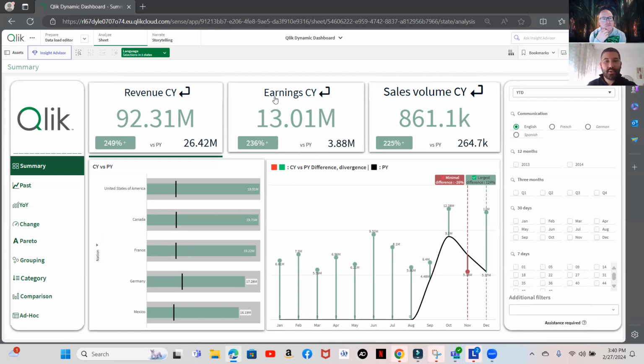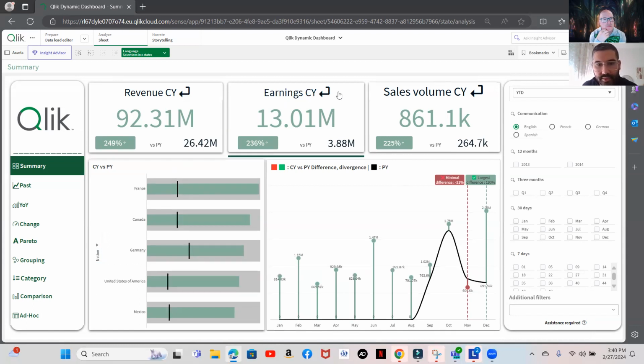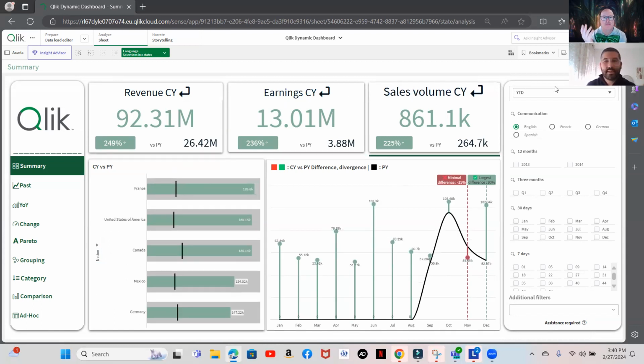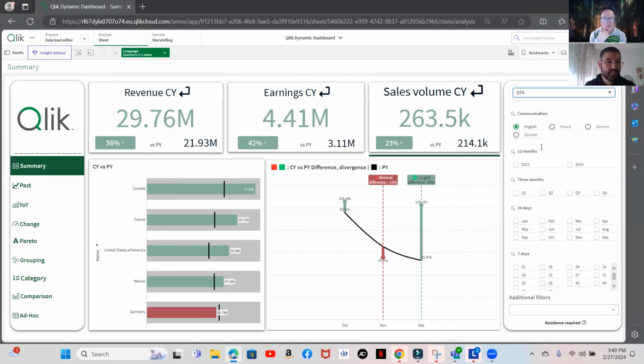If I want to go with earnings, let's switch to earnings. If I want to go with sales volume, let's switch to sales volume. If I want not the year to date, but to focus on the quarter to date, maybe I don't need it to be statically created. I have the year-to-date expression, I have the quarter-to-date expression, I have the month-to-date. Just pick it here, and you'll have it. It will change on the fly. So this is an overview of the thing.